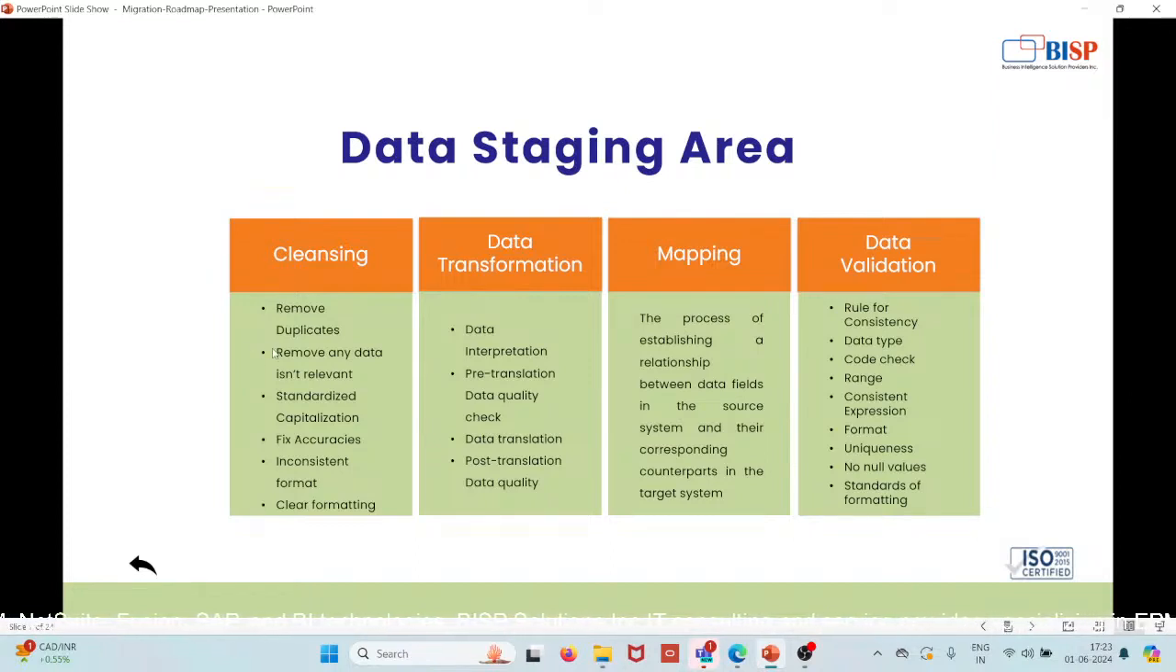The second thing is remove any data which isn't relevant. Before initiating the data cleansing process for migration, it's crucial to discern between relevant and irrelevant data. Just as unnecessary information can impede analysis, irrelevant data can complicate and slow down the migration process.